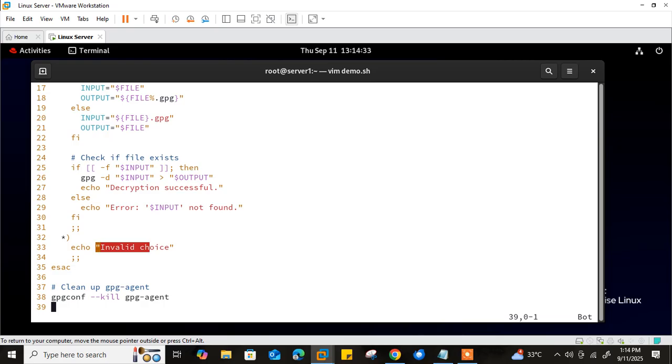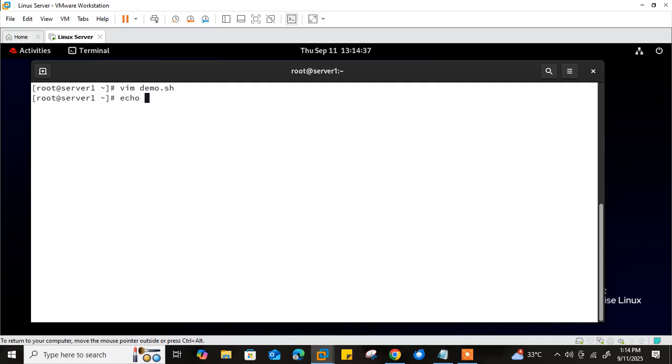So let's make a file and encrypt and decrypt it using the script. I'll save and quit. I write echo hi, this is test file, and I want to save it, suppose as test.txt. Okay, so currently you can see I can read the content. Let's run demo.sh.